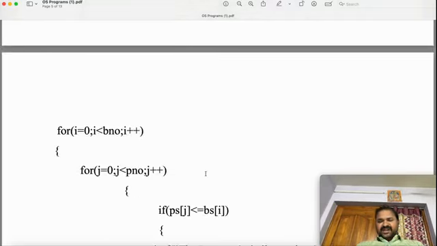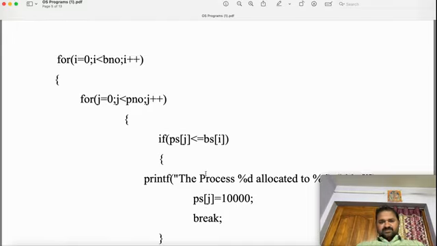Now let us understand the logic. Here we are using 2 for loops. The first for loop is for i equal to 0, i less than BNo, i plus plus. In the first iteration, the i value is 0, that means block number is 0. In the second iteration, block number is 1, and likewise. Next one is for j equal to 0, j less than PNo, j plus plus. Okay. So here the logic is very simple.